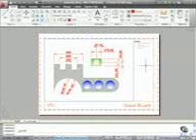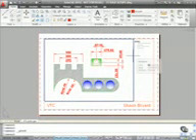Let's have a quick look now at plotting and page setups. We have an A3 landscape tab here. That indicates that the page size is an A3 sheet, a metric A3 sheet. That's an ISO, International Standards Organization A3 sheet.